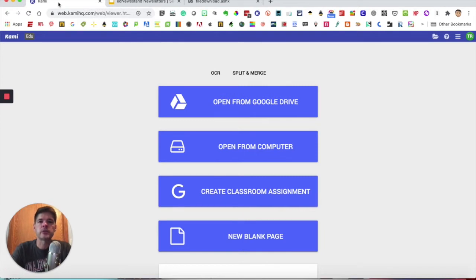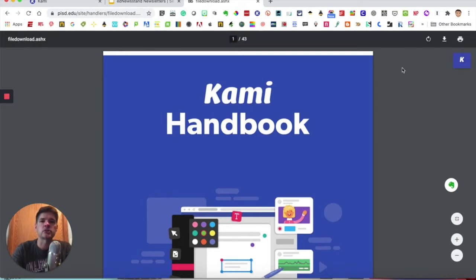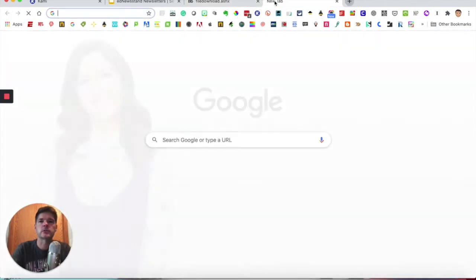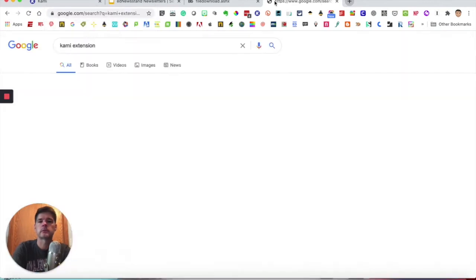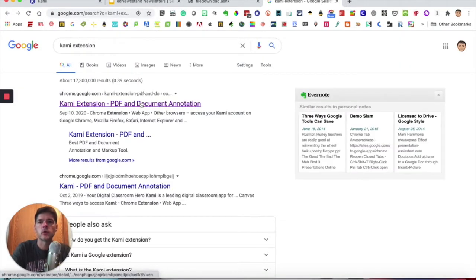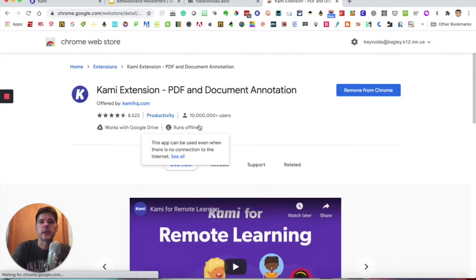So there's a couple things you can do. Now, if you find a file, let's try this first. If you have a PDF open in your browser and you have the Kami extension installed in your browser, which is super easy to do, you just go to your browser and you search for Kami extension. And there it is, chrome.google.com, Kami extension PDF and document annotation. And you just click the Add to Chrome button and it will install automatically.